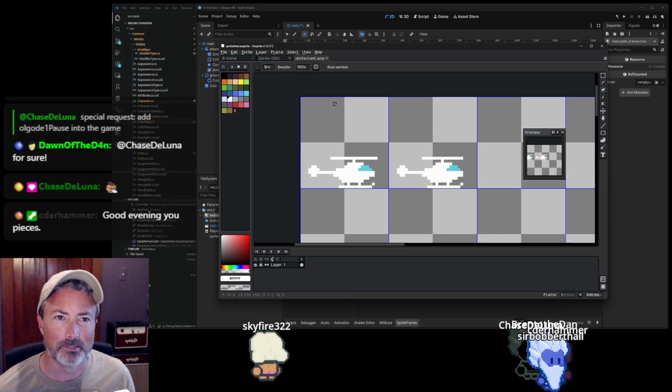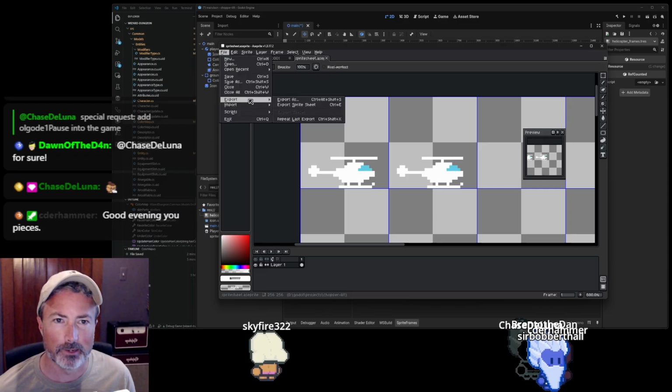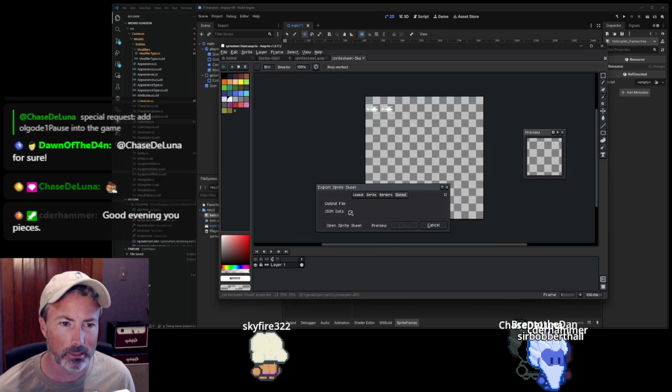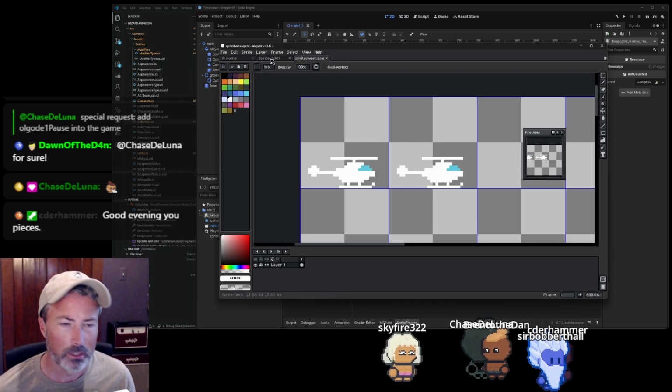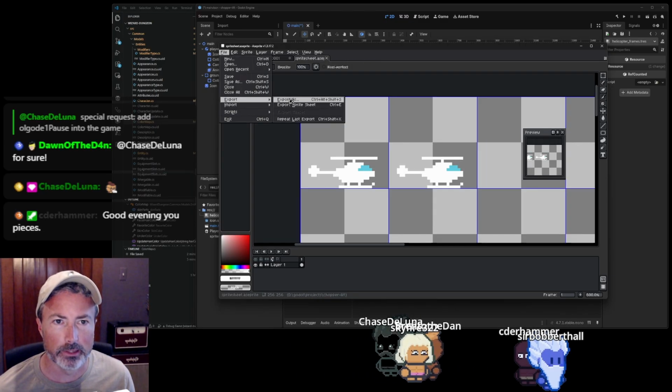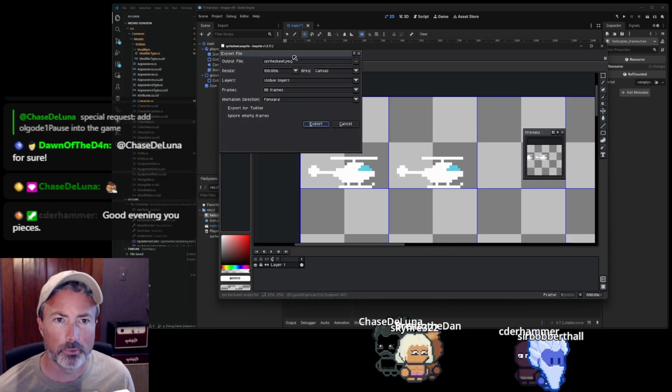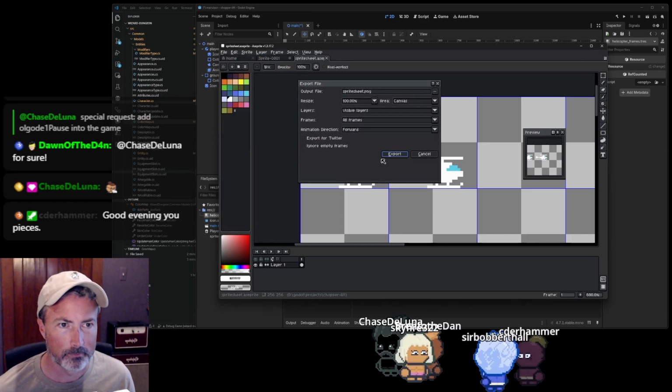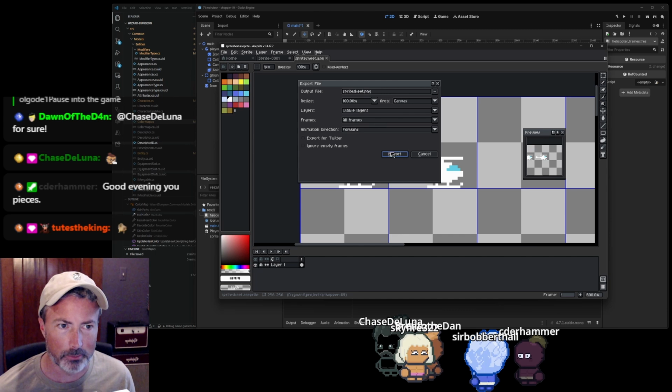Now I've got my 2 frames there, so I'm going to go File, Export, and export a sprite sheet. I wonder exactly what that does. I don't think we need to do that. Let's just go File, Export As. I'm going to put it as a PNG in the same folder. So it's just called spritesheet.png.